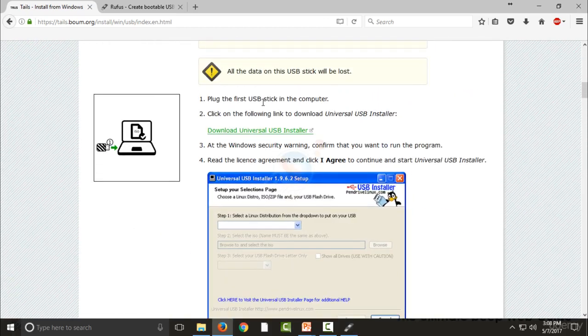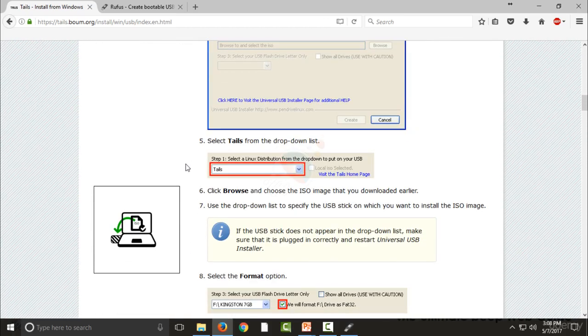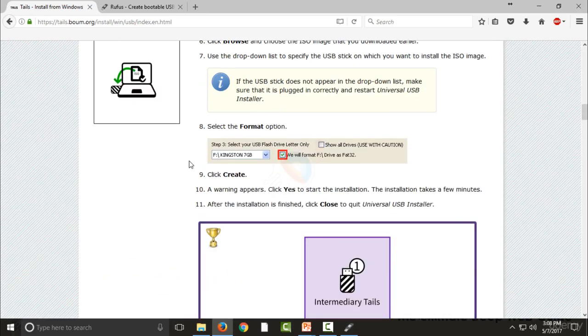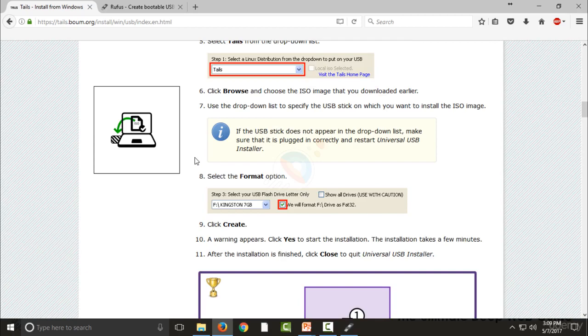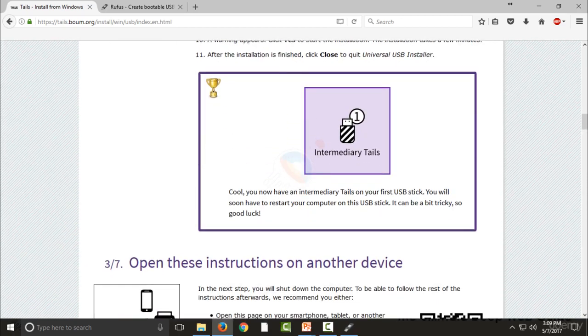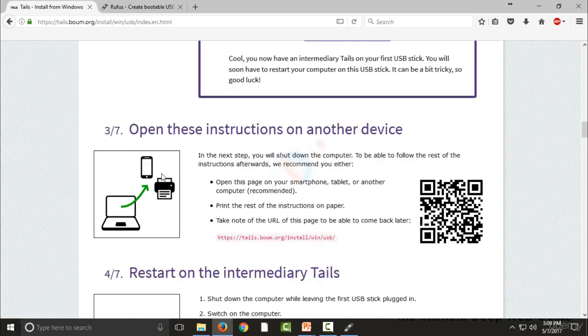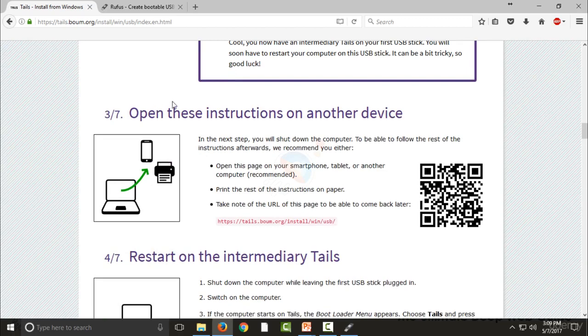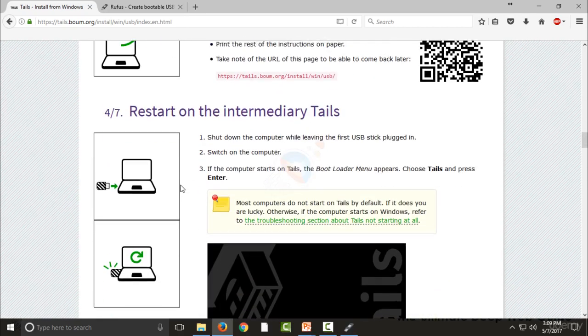Now you can download this one and just follow their guide if you would like. Really no difference in this part, for creating the drive and getting it together. So once we have this download created, we are creating what's called an intermediate Tails, or intermediary Tails. So we will actually install another Tails. We can read through the rest of the instructions really quickly just so you know what we will be doing. So these instructions you will have to print or otherwise save, because once you reboot your computer and plug in the USB, you won't have this web page.